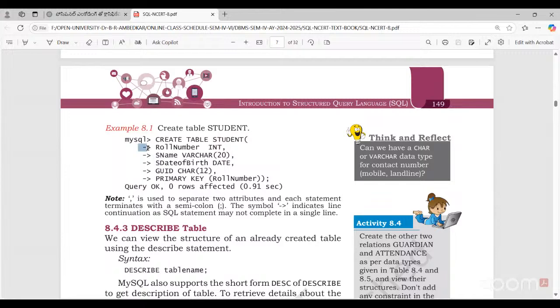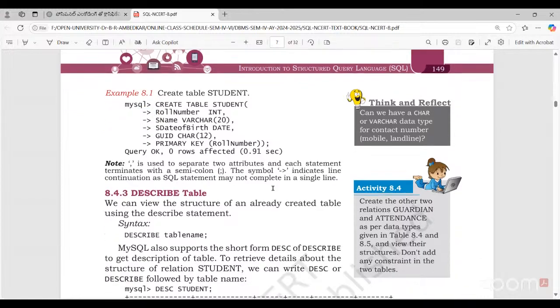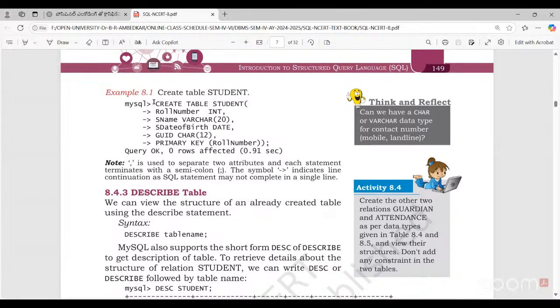Here the arrow mark indicates that some more content is still to be entered, that is, the query is incomplete. The continuation of the SQL statement may not complete in a single line. When it is not able to complete in a single line and you want to enter the next line, it will show a symbol called an arrow mark. That is the meaning of this arrow mark symbol. Now we'll enter this table.